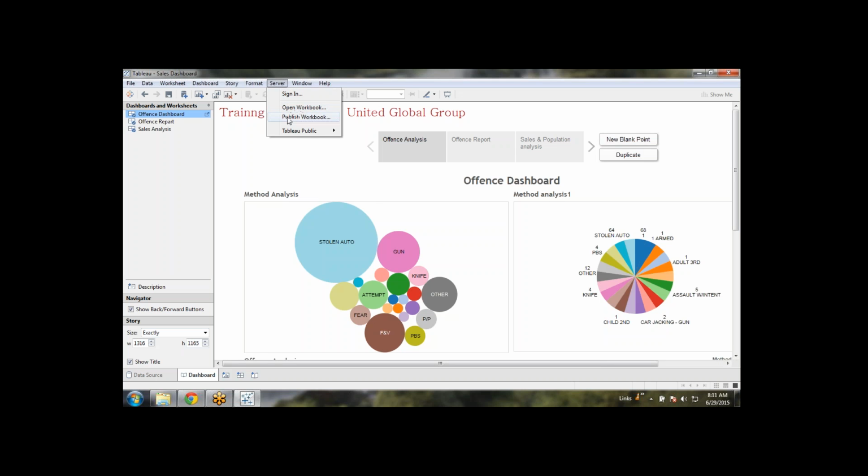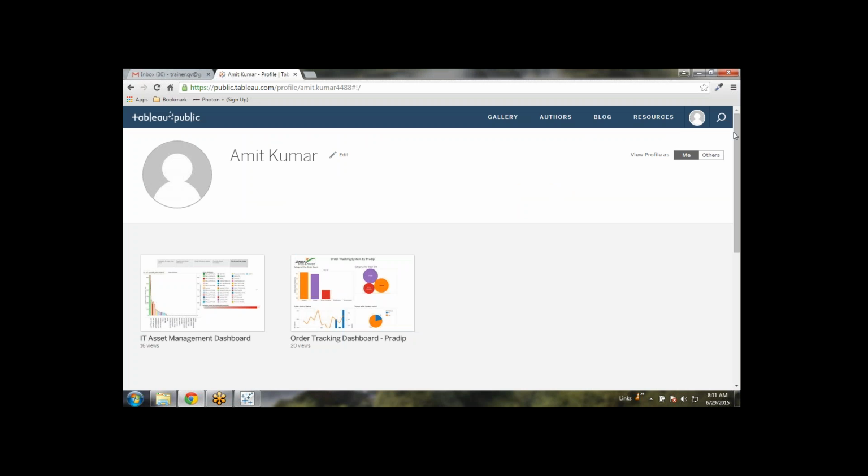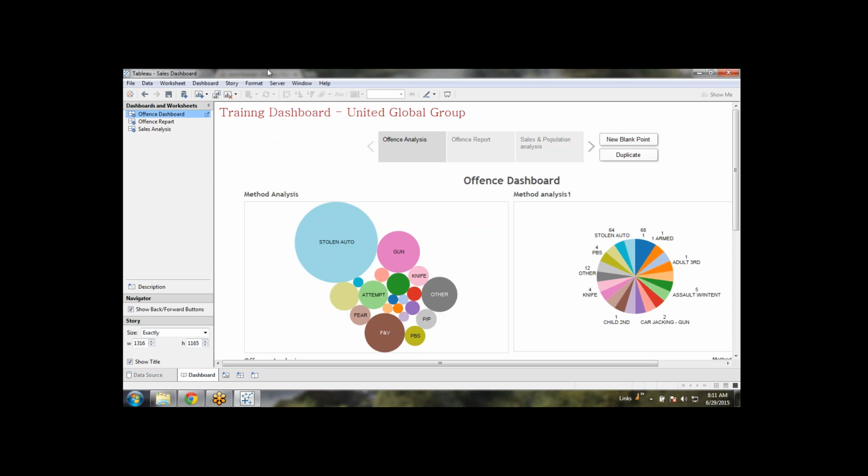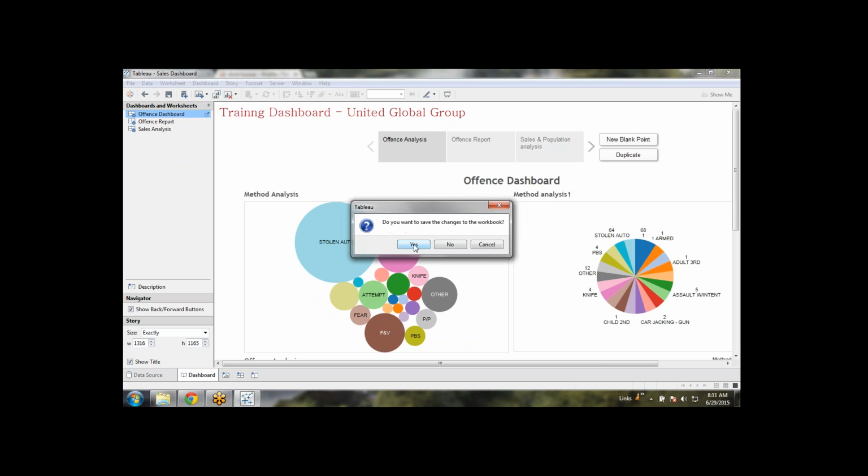Now we are not part of this proprietary. We are in the free version, so we are on Tableau Public server. It is not asking us to log in because I have already logged in to Tableau Public. If you just disconnect from Tableau Public, then it will ask you once again. I just disconnected. It will ask you once again.